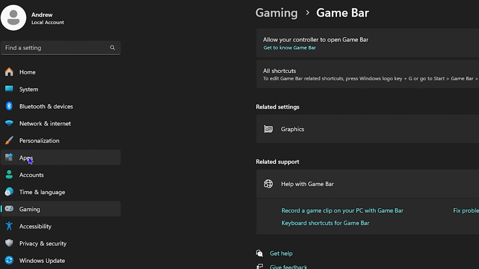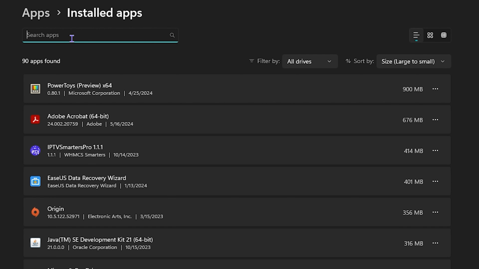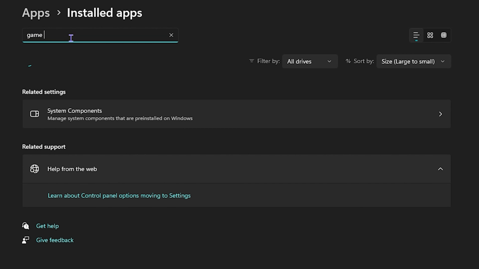Now, the next thing you want to do is click on Apps on the left-hand side, then click on Installed Apps, right? And you want to search for Game Bar, right? Now, if you search for Game Bar and you find it, good. You will go ahead and you need to disable the app or permission.